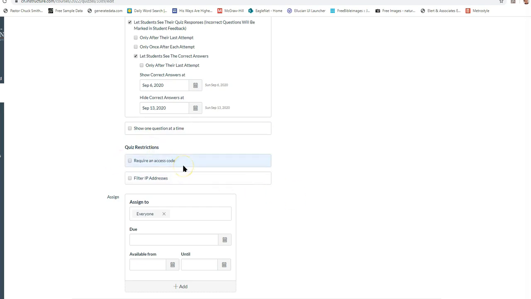The required access code has to do with passwords. If you want to password protect your quiz and have them all take it together at the same time in a room, then you would password protect it, and this would ensure that no one outside of the classroom would have that password. The filter IP address is usually not used. That has to do with the locations of where a test can be taken.